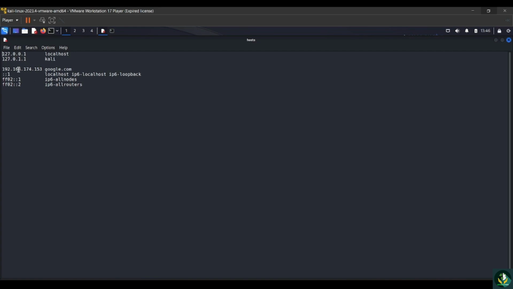Here you can type your local machine IP address, and here I'm writing google.com. So I have changed the entries in this hosts file. Then I'll save this file. Hope this is visible. And then I will start Apache2.